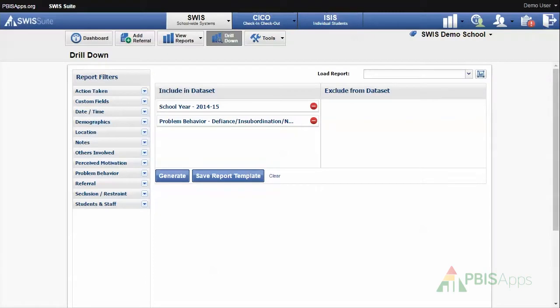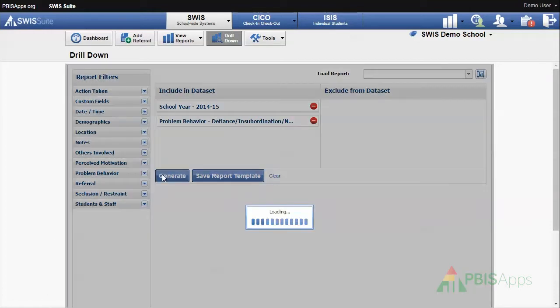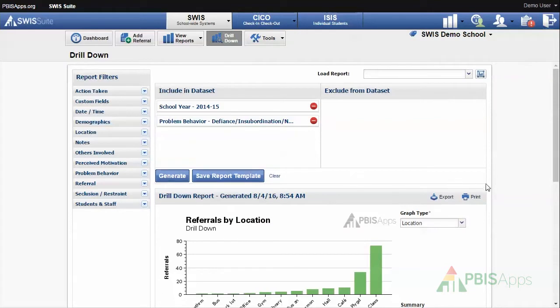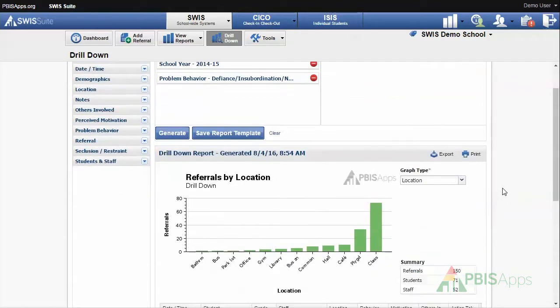Have you checked out the Student Referral Count Filter yet? No? Well, let me show you just a couple of examples of how you might be able to use it as you drill down into your school's SWIS data. Have you drilled down into your SWIS data and come up with a report that looks like this?